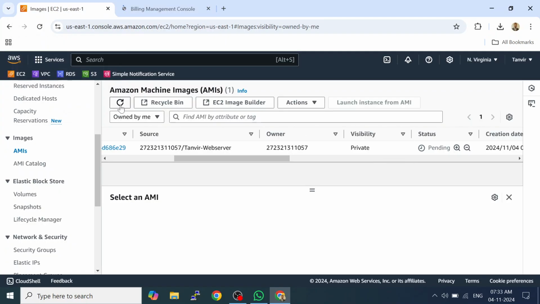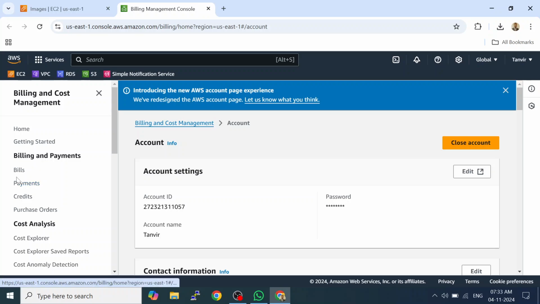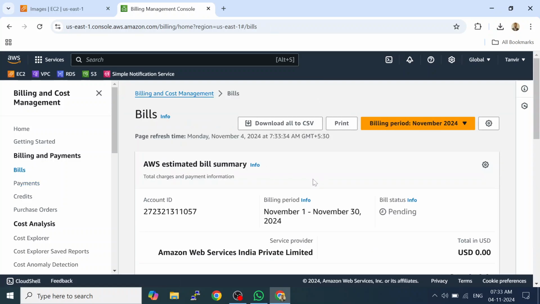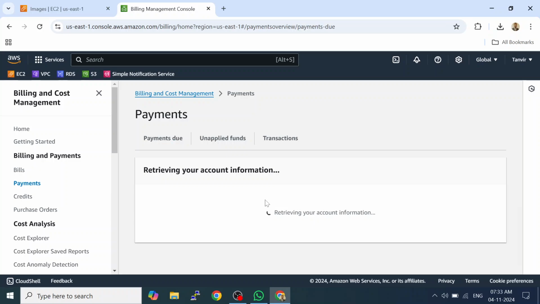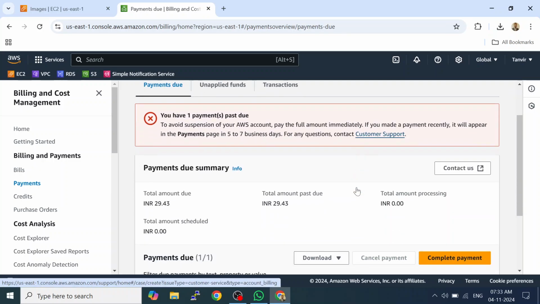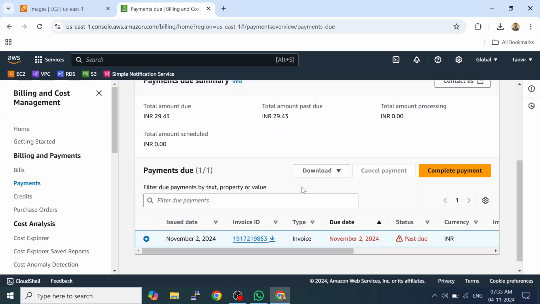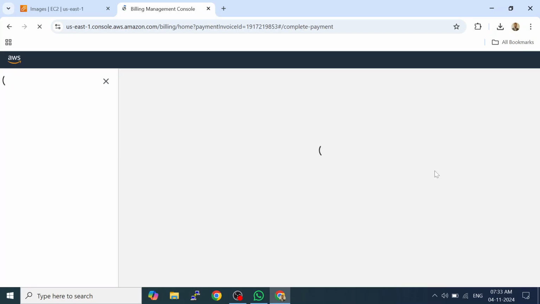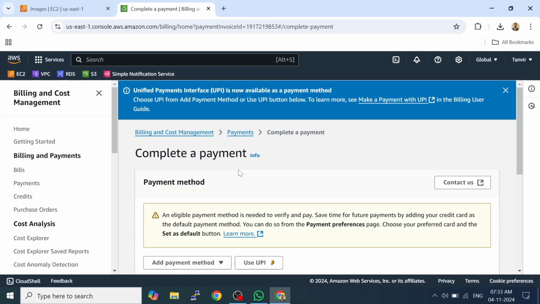Check your bills. If you are not going to pay, they will block your access. This bill will be of this month, November 1 to 30. As of now, the payment is 29 rupees 43 paise. UPI is now available as a payment method.